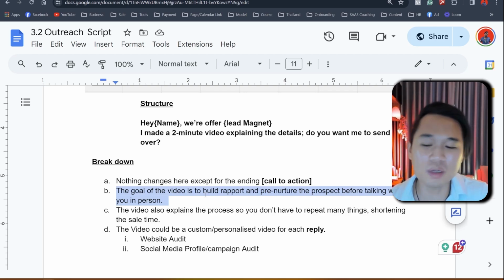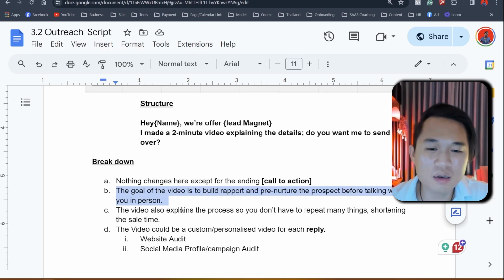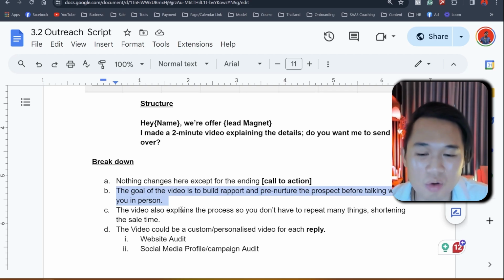So if people can see, hear, and actually know you, see how you speak, they will trust you way, way more, especially seeing your face professionally in front of the camera like this. They will trust you way more than just reading a bunch of text in an email or Instagram. Do you know what I mean?